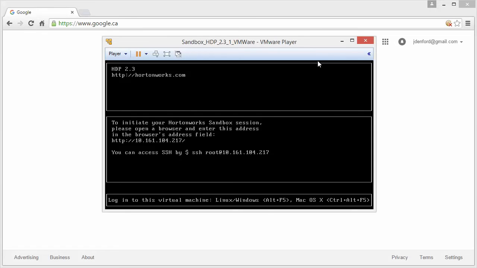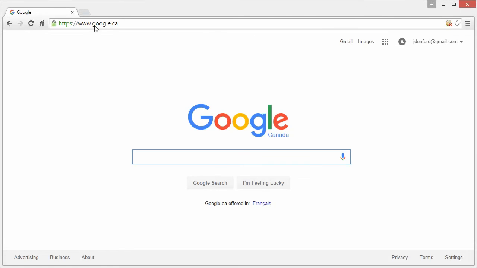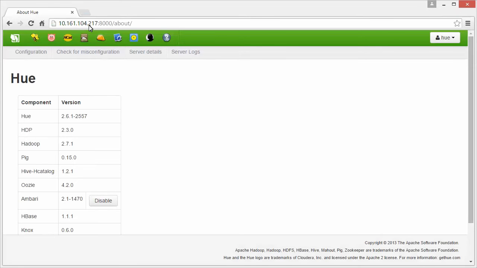We can exit the image, but leave it running in the background, and navigate to the IP address to launch the Hortonworks sandbox. By default, the website opens to the About page. Note that the Hive HCatalog version is 1.2.1, and we're logged in as the username Hugh.